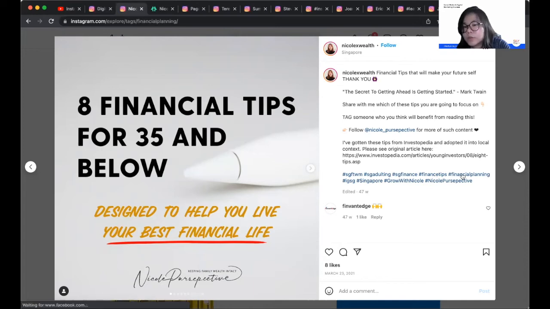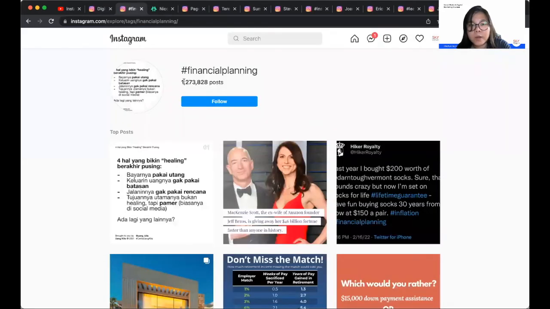So if I were to click through on this hashtag called financial planning, I would believe that it is quite huge. Okay, so 1.2 million is huge. And the question is, who is following this hashtag? Because what you want to do is you want to appear on hashtags that people are following as well, hopefully Singaporeans of your target audience, whether it's age group or demographics.